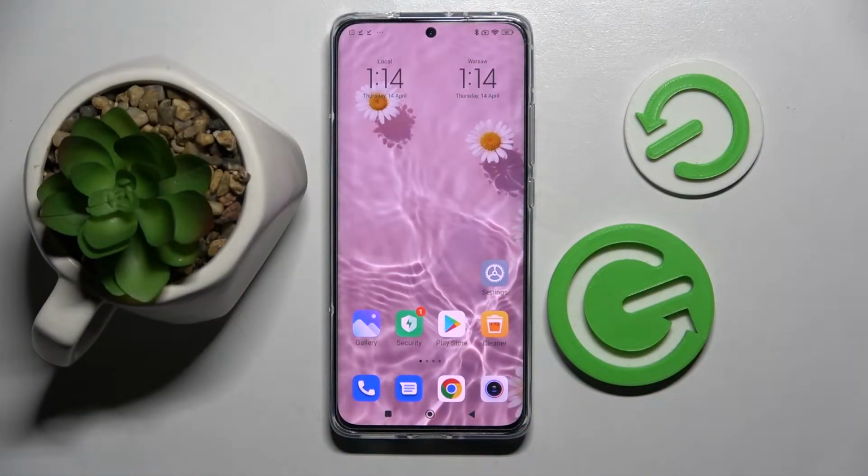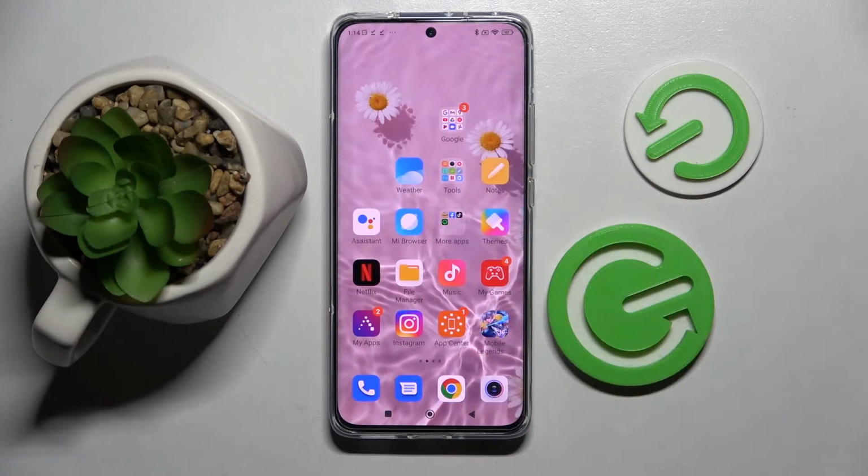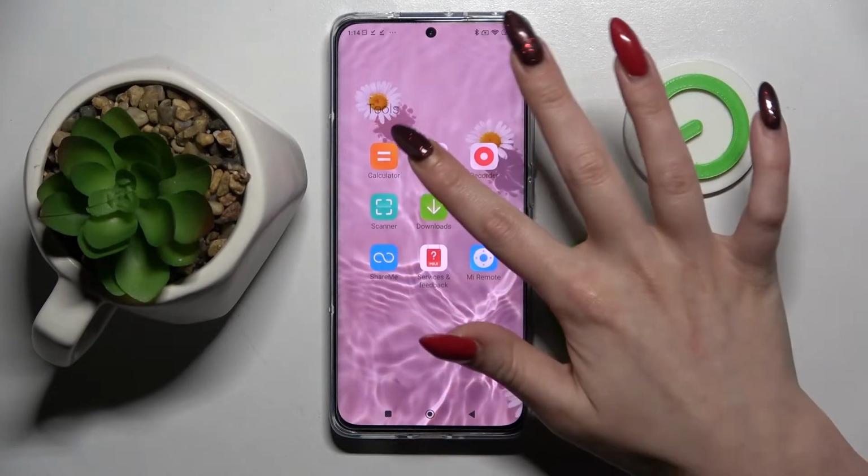Hi! In front of me is Xiaomi 12 and today I would like to show you how you can set up an alarm clock on this device. First of all, you need to find Tools folder, click on it and choose Clock.